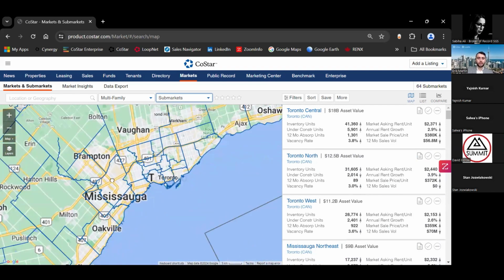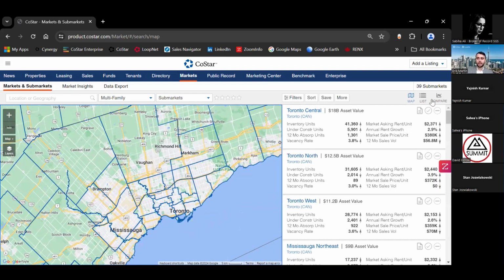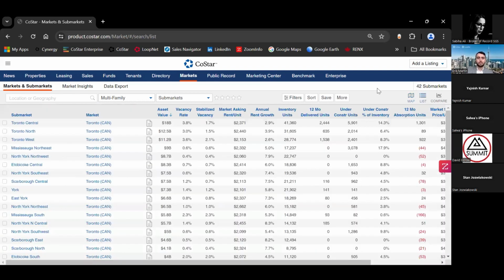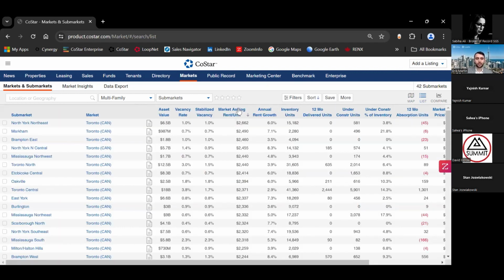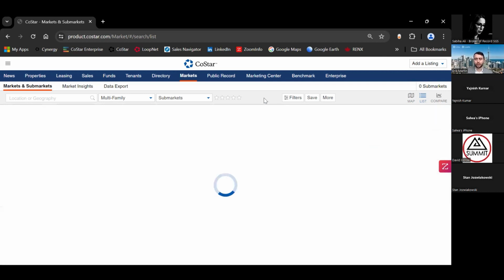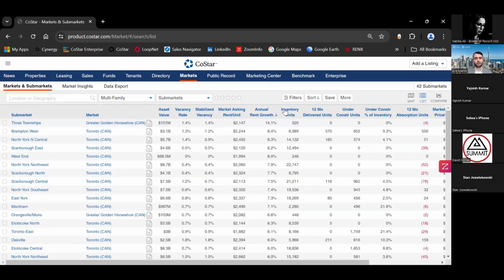In fact, one thing I always like to show people here is I can go to the list view for these markets. And maybe we're advising clients, maybe we are advising ourselves, we want to understand better. But let's say you're investing in apartment buildings. Well, where in the GTA would you invest? Let's get an idea of who has the highest market asking rent per unit. Where is the rent per unit most expensive? North York, Northeast, surprisingly. Rent growth. Where's the rent growth the highest? Which area is experiencing the fastest growth?